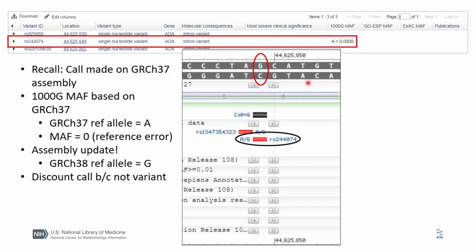So looking more carefully now at GRCh38, we see that the reference assembly now has a G at this position, which indicates that there was an assembly update between the two assembly versions. So based on these data, we can conclude that we're able to actually deprioritize this call from our collaborator because the G that they saw is not actually variant relative to the current reference assembly.